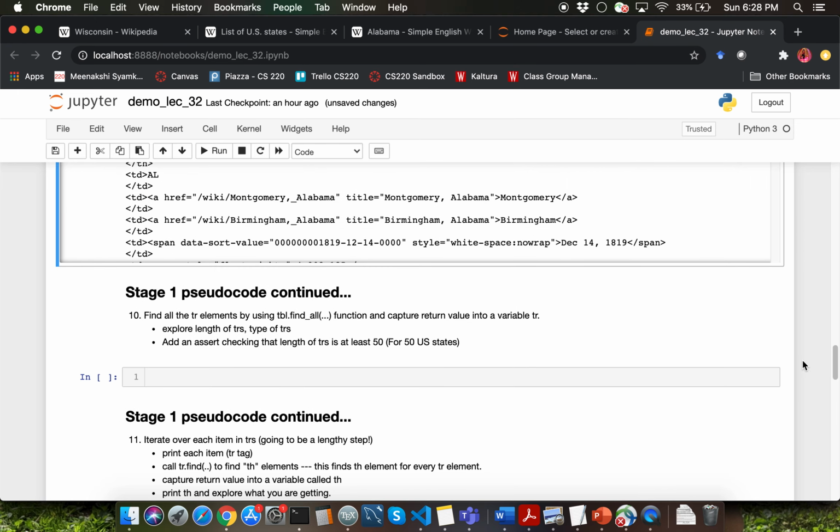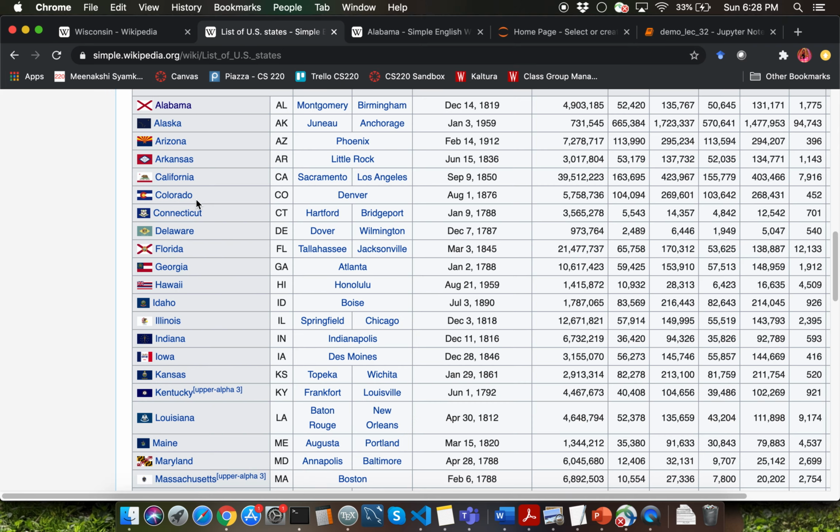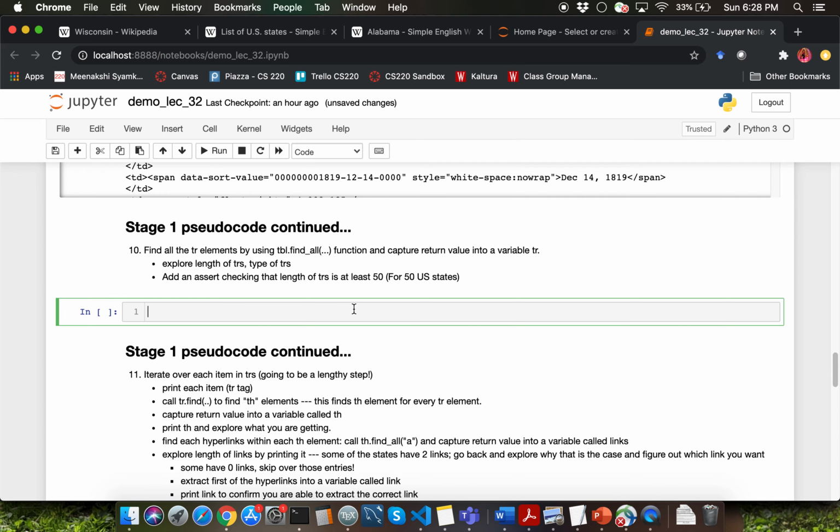All right, let's continue with stage 1. We have found the table that we are looking for. Inside the table, we want to be able to find all the table row entries, right? Because we want to get the URL associated with the table row entry over here. So the next thing which I'm going to do is I'm going to search for all the tr tags, and instead of saying doc.findAll of tr, I'm going to now say tbl.find_all of tr, so that we can search inside the table tag element that we just found.